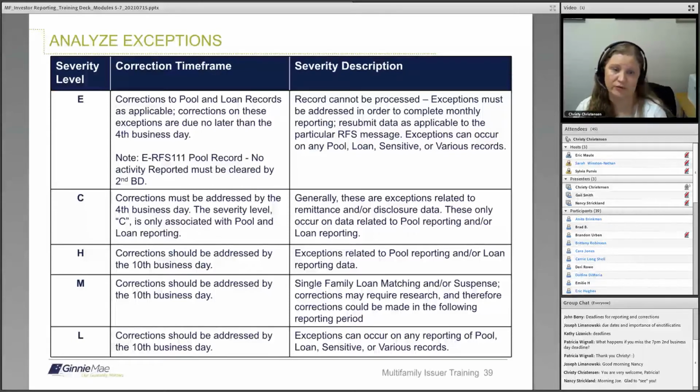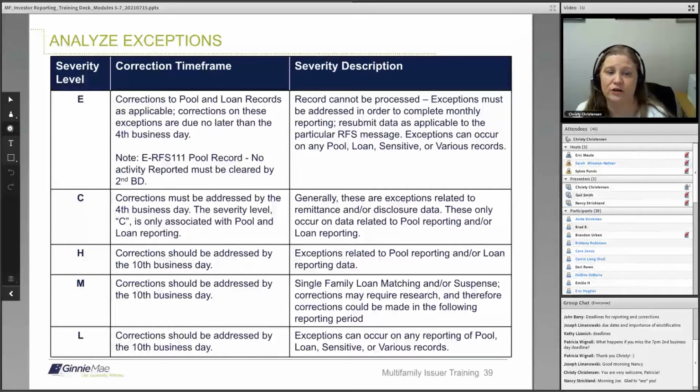High or H-level exceptions are related to pull and/or loan level reporting. Medium or M-level exceptions are related to loan matching and/or suspense. Low or L-level exceptions may occur on any of the information on the 4 types of records. Sarah, please turn on the annotation tool. Using the annotation tool, please place a sticker on the critical severity level.